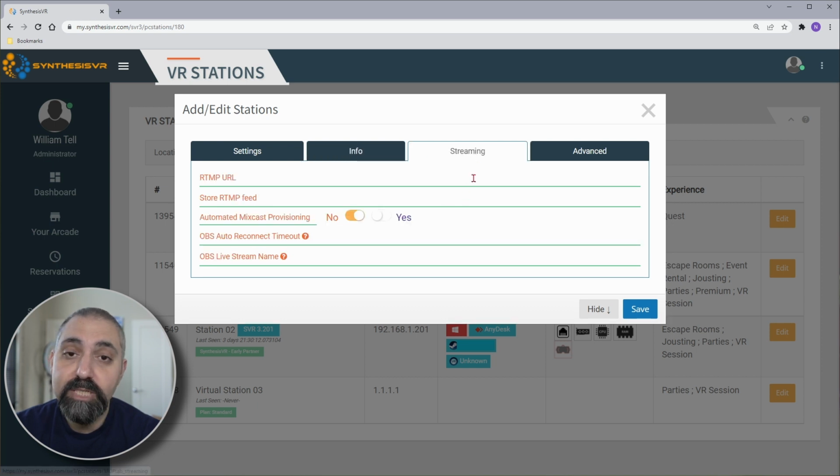Streaming, we won't go too much into details, but you do have the option of entering whatever information might be necessary for streaming, specifically for the mixed cast, or for OBS, where you might enter some of the OBS information. There is some setup on the OBS side, so this is not a one-click sort of thing until you've set up the information correctly on OBS, and then this information here will be necessary for that.